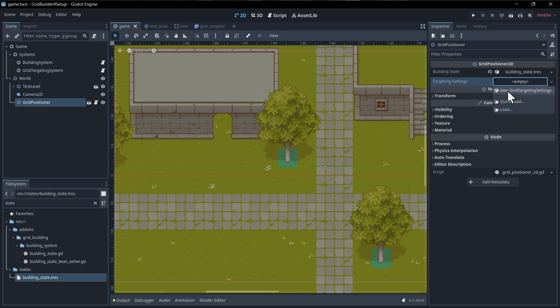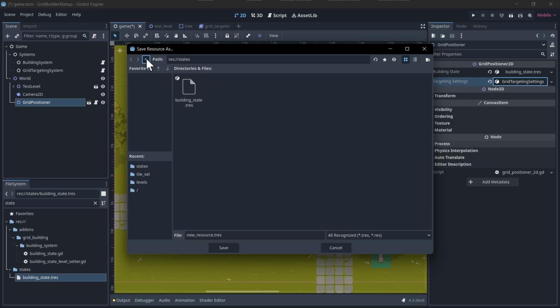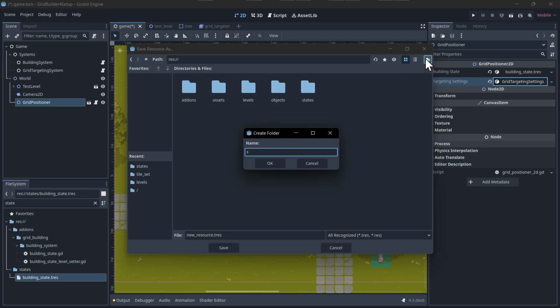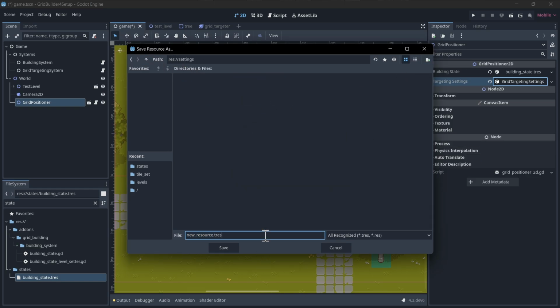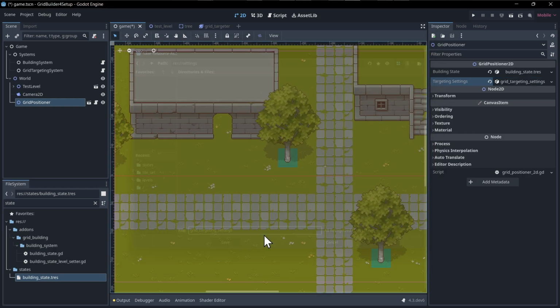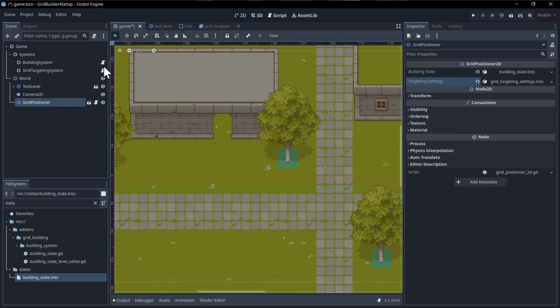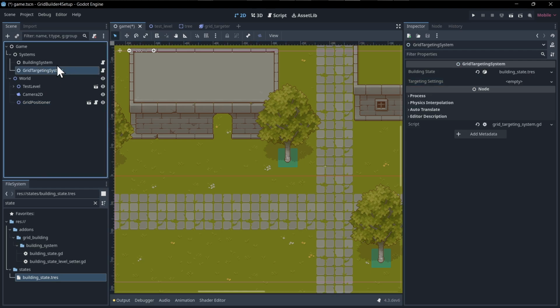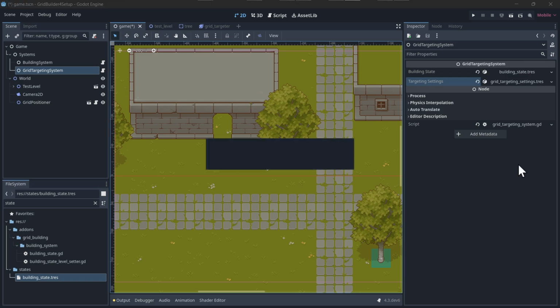Okay, so then we need a grid targeting settings. So I'll create that here, new grid targeting settings. I'll right click save this into, let's say, root project and then a settings folder. So I'll call this grid targeting settings.tres since we're only going to need one for the project. And of course, that needs to go in the grid targeting system. So I'll quick load that same grid targeting settings.